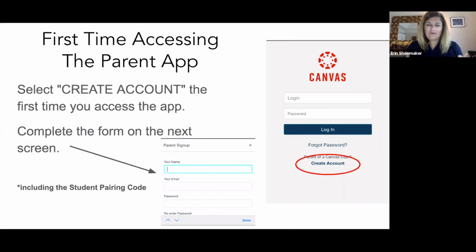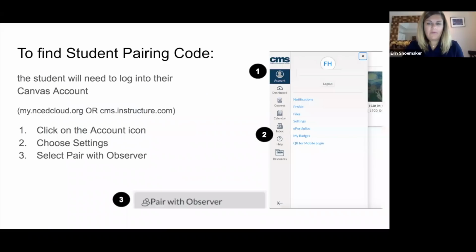Now you can click create account, and you'll be able to put in your name, your email, a password, all of your information that you do, generally how we sign up for lots of different types of accounts. So you'll go ahead and put your information in. As you're putting your information in, one of the buttons is going to say student pairing code.